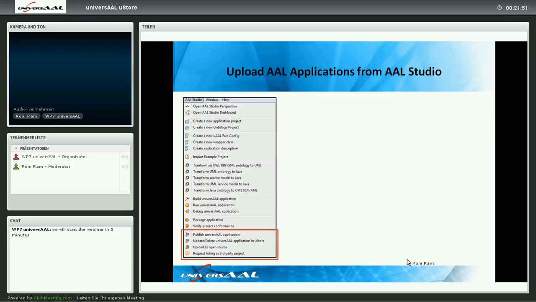So I hope you enjoyed the movie. And now I'm going to show you some screenshots of uStore for the action that I've just described in the service lifecycle flow. The first one is for uploading an AAL application from the development environment, the AAL Studio, to uStore. You can see in the menu the actions that are available.